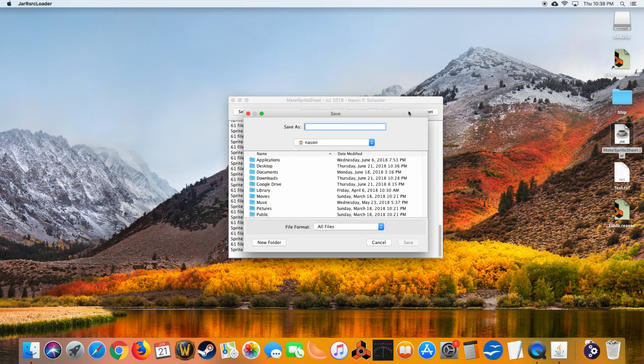We'll click Make Sprite Sheet. It wants you to save it somewhere. We'll just put it on the desktop, give it a name. Sprite Sheet test, that'll be fine. And the extension you give it doesn't matter because it's going to make a PNG file and give it the .png extension. If you gave it a different extension, it'll just strip that away and give it .png because it's going to be a PNG file.